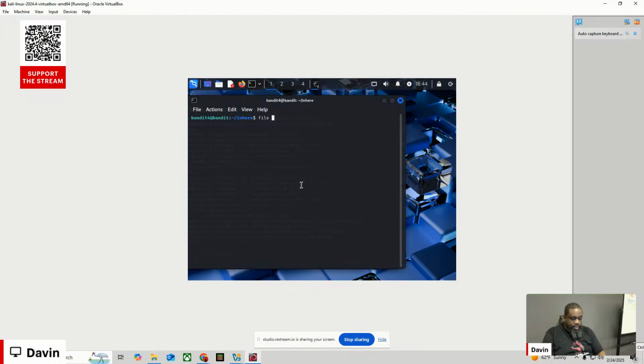So we did file and then wildcard. So now it gave us all the information right there at our fingertips. And now we can do cat file 07, and there is our password.